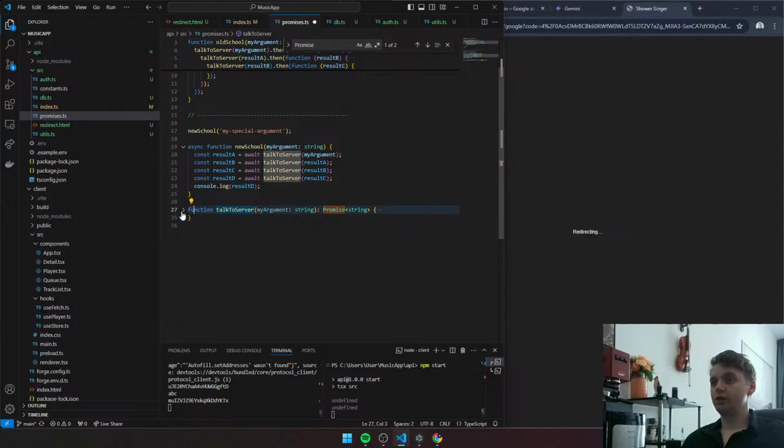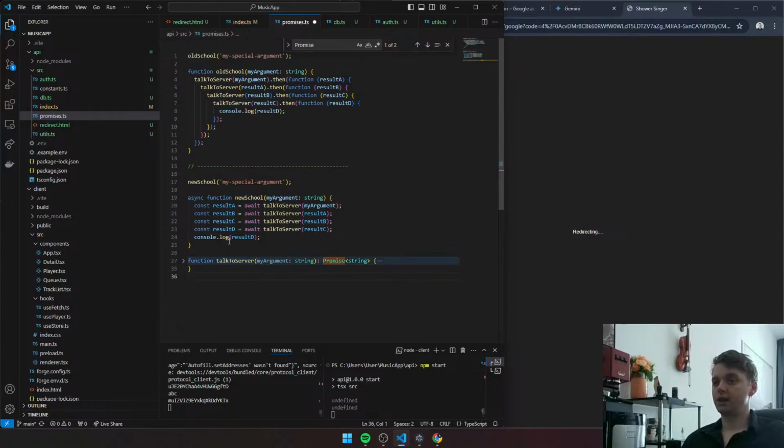So let's just literally assume this is just talking to the server, right? So we don't have to actually understand it. All we need to know is that it returns a promise. And then the question is, how do you deal with a promise? And there's two ways to do it.